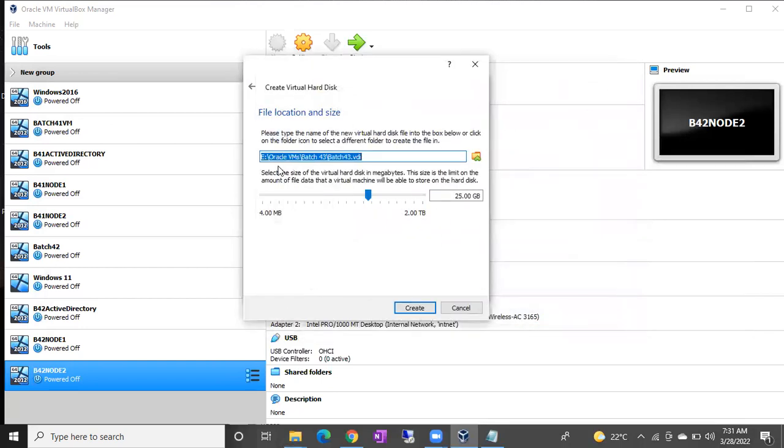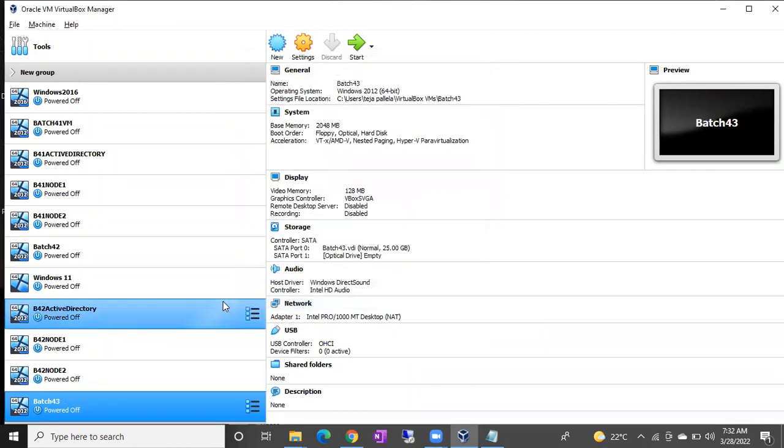Means from the E drive it will take up to 25 GB. Up to 25 GB it will take, guys. Okay, this batch 43.vdi file will be stored in the E drive. So make sure in which drive you are creating this file. Make sure you have enough free space in the drive, guys. Okay, let me click create. Done, guys. VM is created.